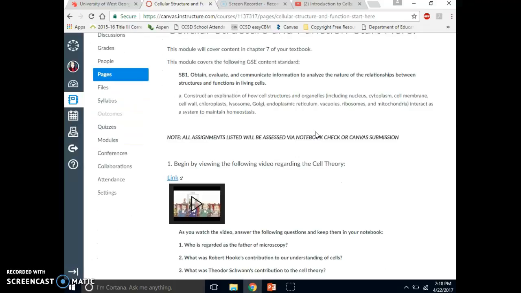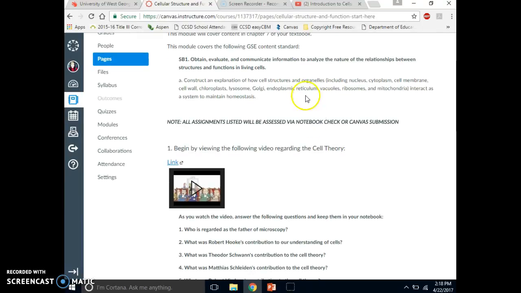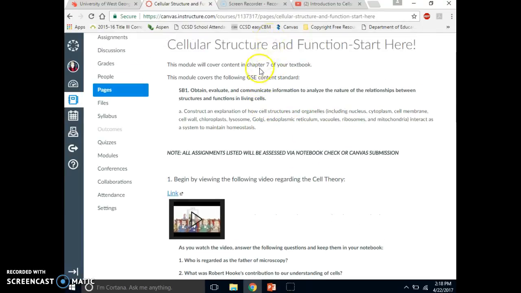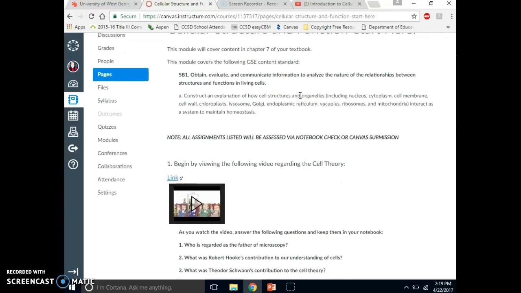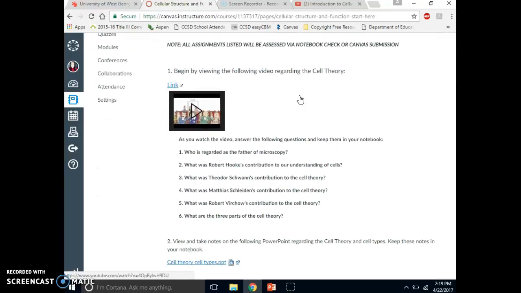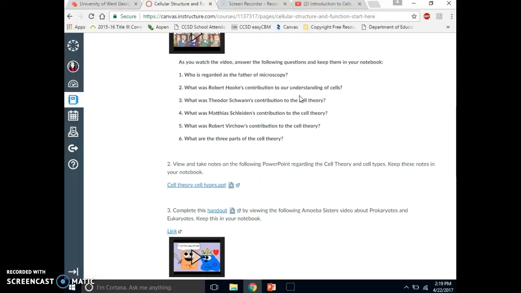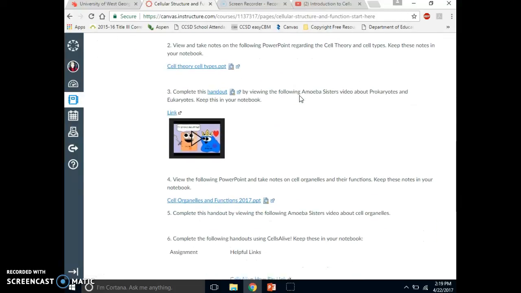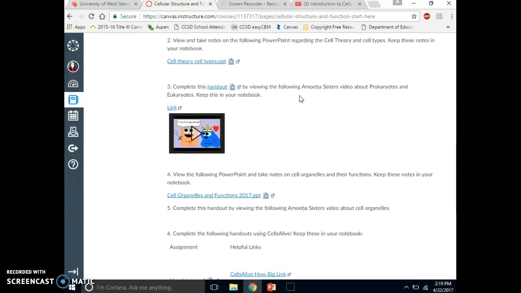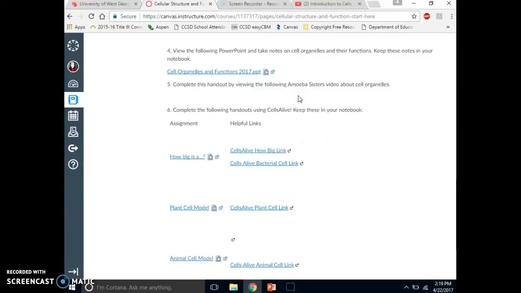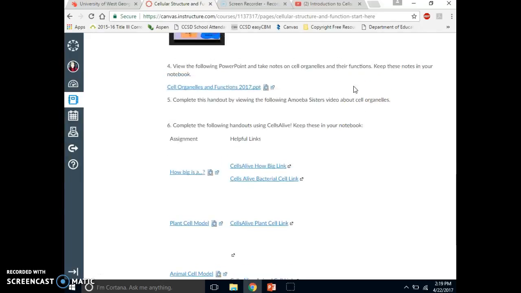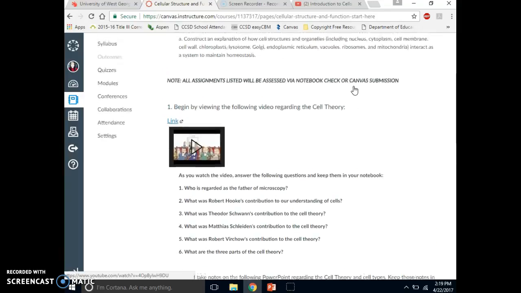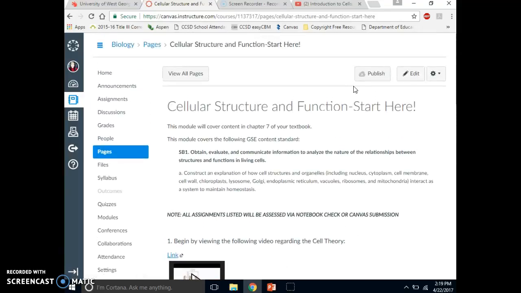All I've done is copy and paste the standards that we'll be covering for this unit. I've told the kids what chapter in their textbook to look for if they need additional resources. And I have linked in all of my assignments, the videos that I use in class, and I'm going to show you how to do that, as you can see down here. Number 5, complete this handout by viewing the following Amoeba Sisters video about cell organelles. I don't have any links associated with number 5 yet, so I'm going to show you how to do those video embeds and linking to resources.